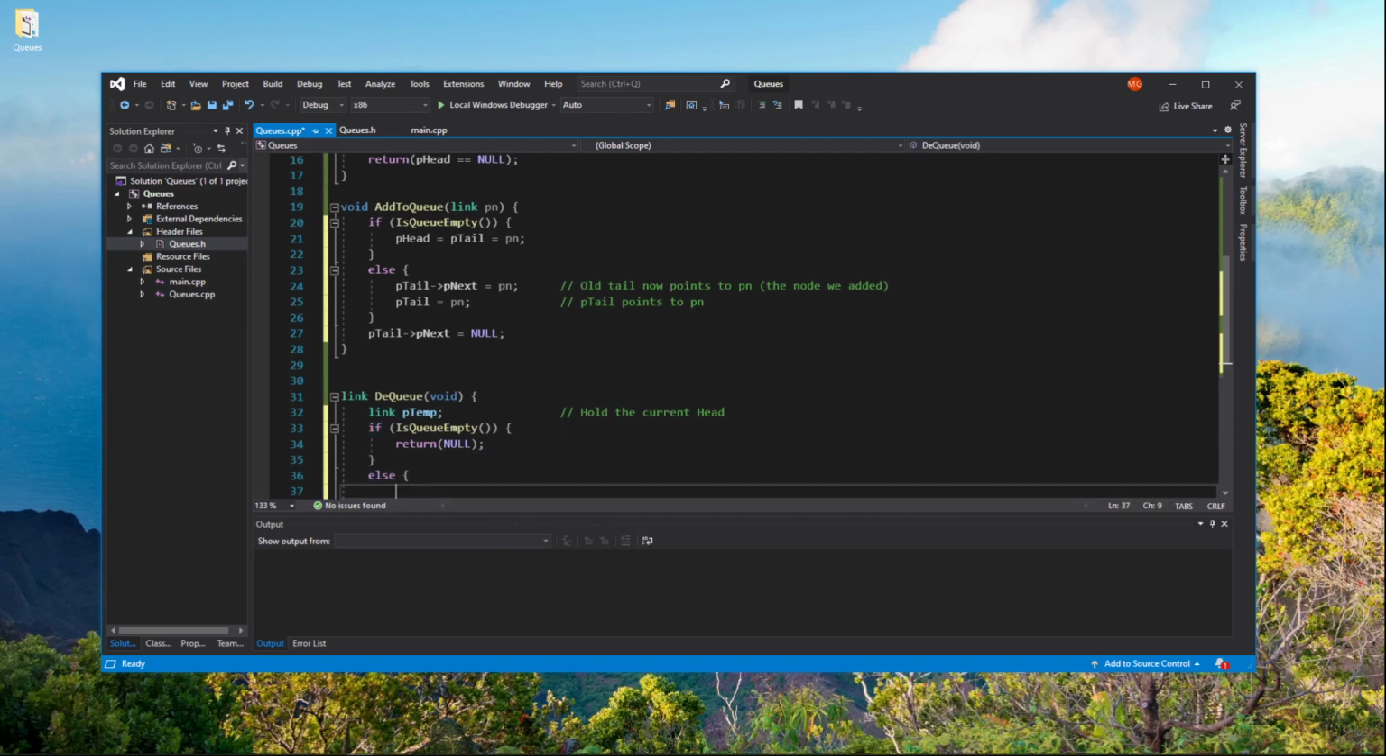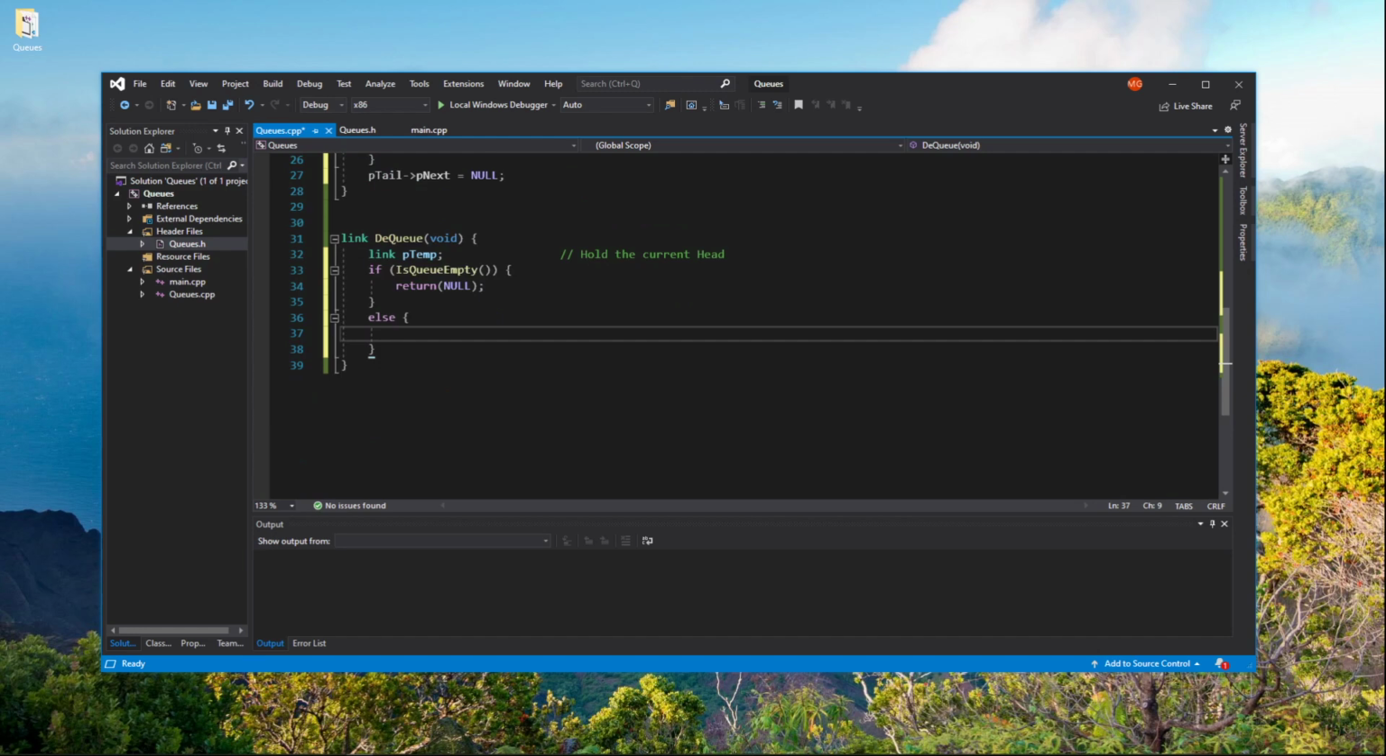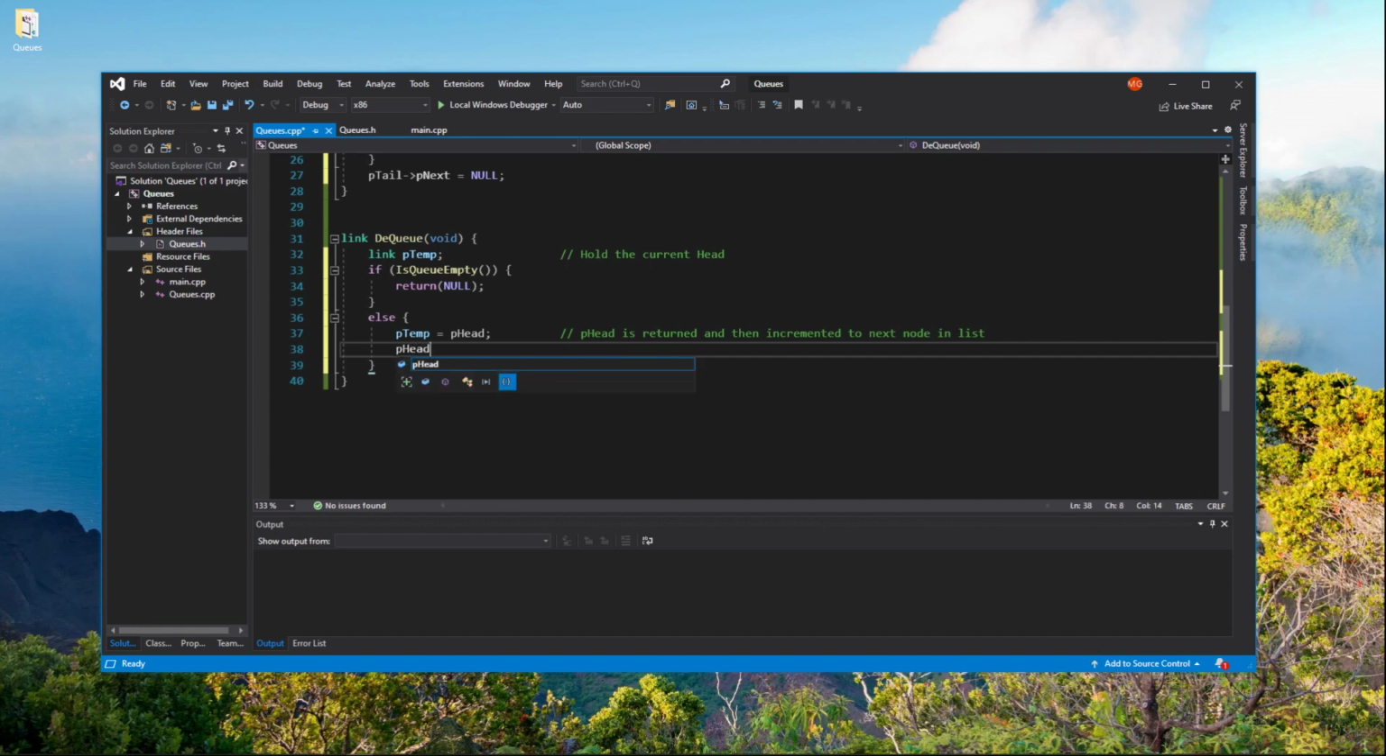So now we're going to say that p temp is pointing to p head. This is the thing that's going to change. The p head is going to change, so we need to store it somewhere. This is the thing that's going to be returned. P head is returned, and then changed, and incremented to the next node in the list. So we have to store the head.